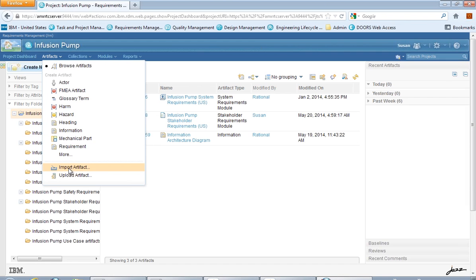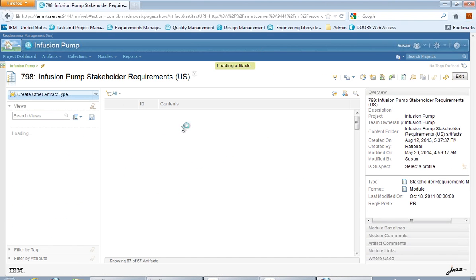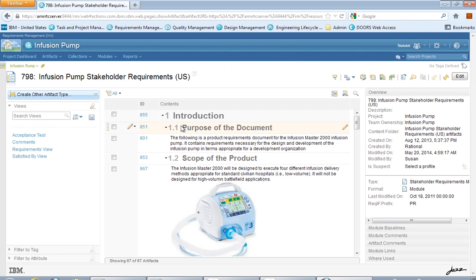Let's look at the requirement artifacts for this infusion pump project. We can start to understand some of the capabilities in the requirements management world for managing complexity. We have folders, classic folders we can put things in. For example, I put all these glossary terms into this folder, and we put use cases and actors into this folder. Another way we can organize requirements is in something called a module, which is like a document-like structure. We've collected all the stakeholder requirements into a module called the infusion pump stakeholder requirements.